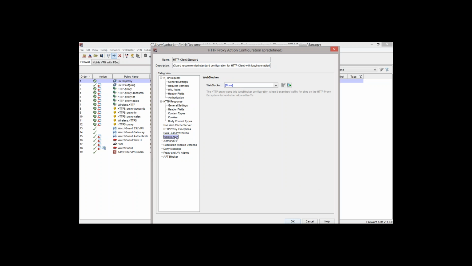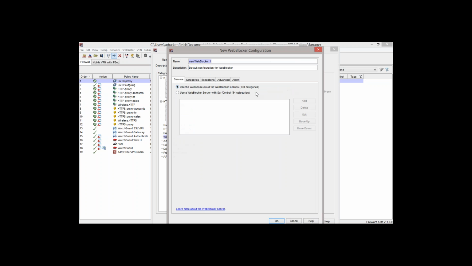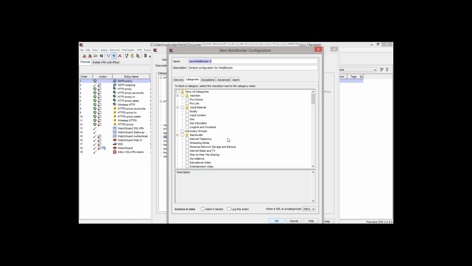The next one down, WebBlocker. This is where we do our web filtering. This is the WebSense Triton database. Now the WebSense Triton database, as you see, has 130 categories. This is the largest URL database in the world. WebSense is the number one market leader.